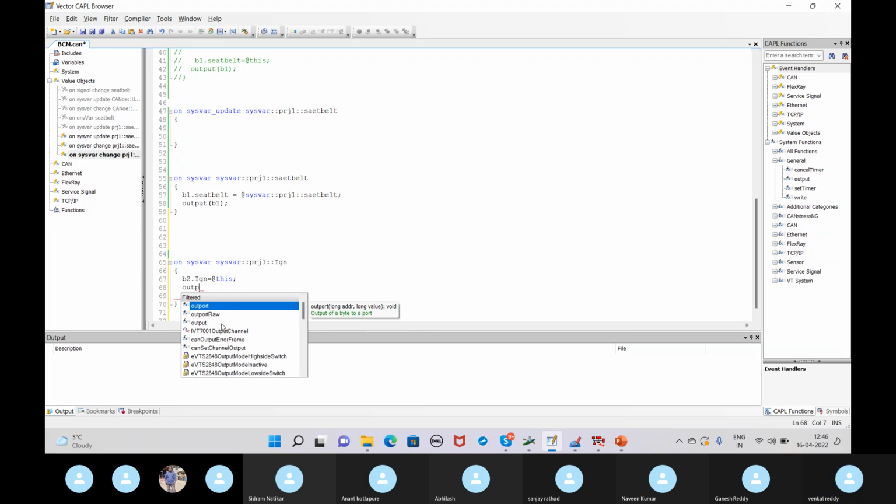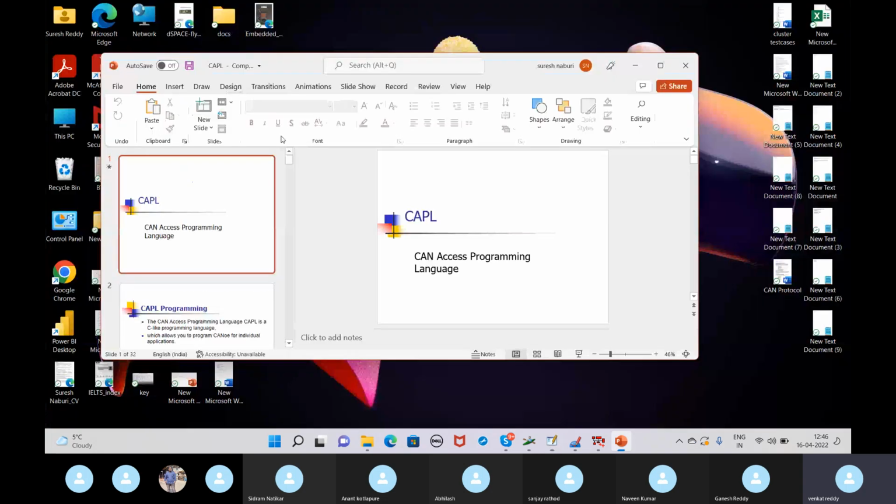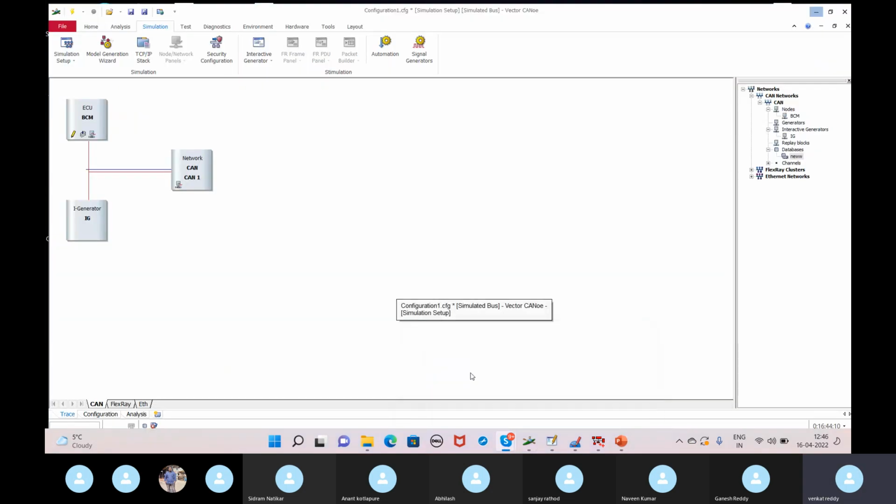Output B2. Output B2 means what? It means send the signal. Comments: if you want to write a comment, send the ignition message and signal. Okay, this is sending. Output means sending to the network. Now we will do this.